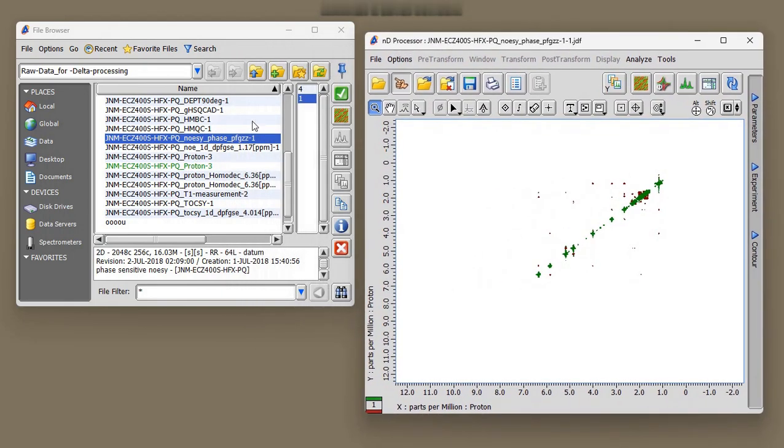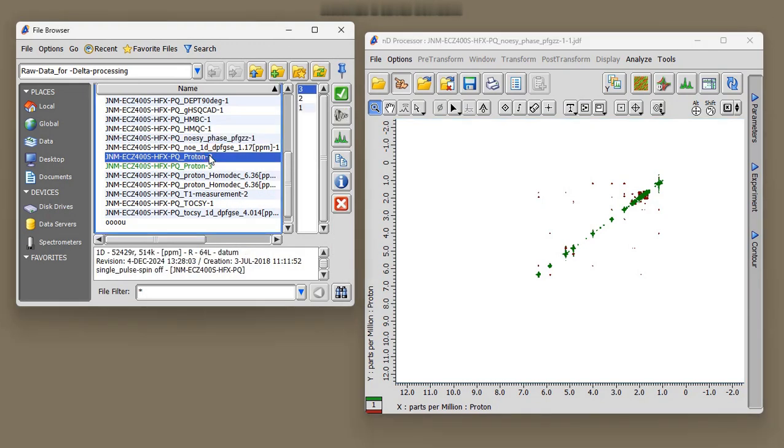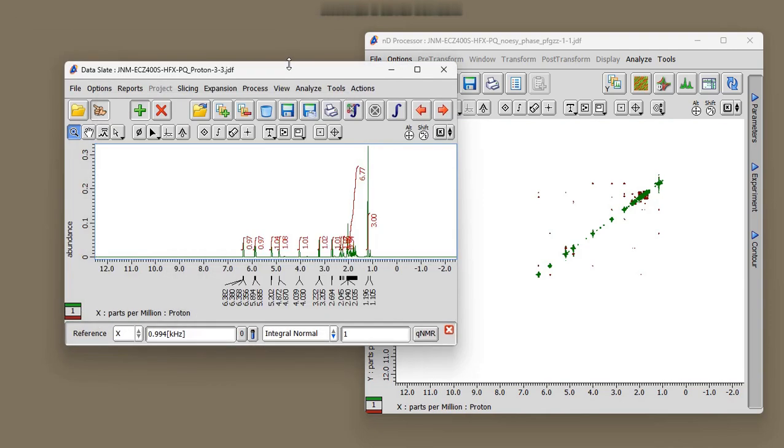Keep it side. Then open processed proton spectra. Select proton and process number 3 file in this case. Keep it side.